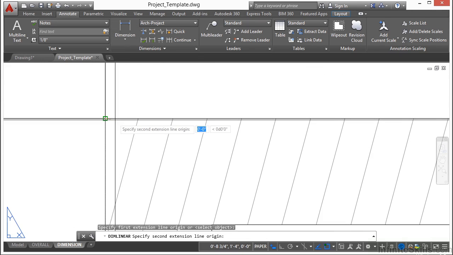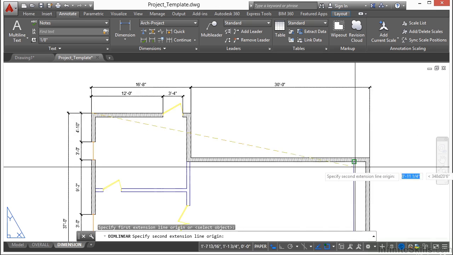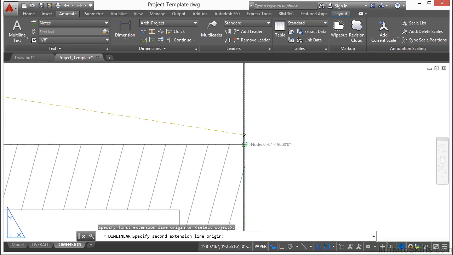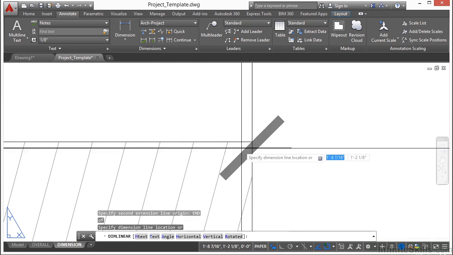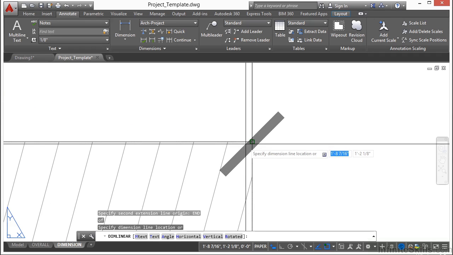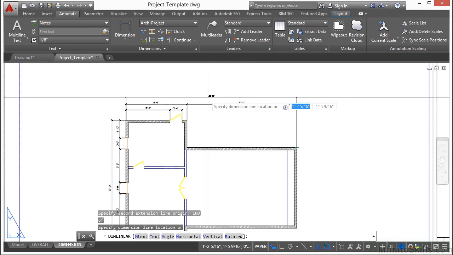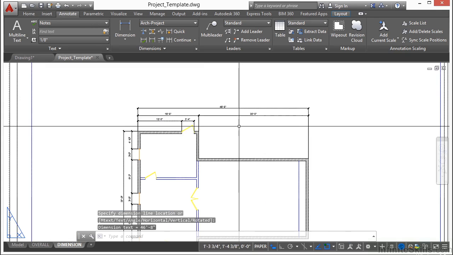Start the dimension command. Click on this endpoint here. And then zoom in down to there. And click on the endpoint here. If you have any trouble with your O-snaps getting to the right snap location, don't forget you can manually type them in. Put that dimension right there. Perfect.